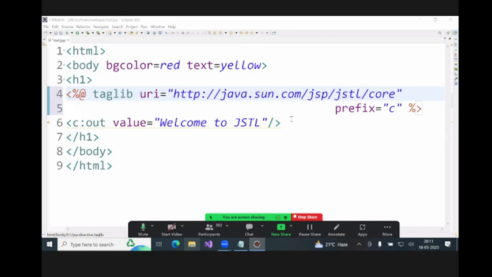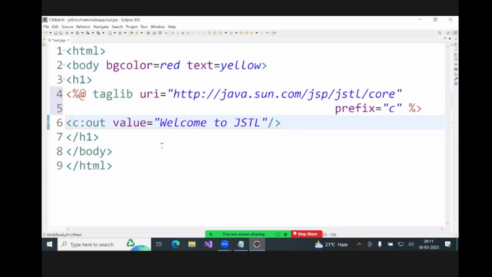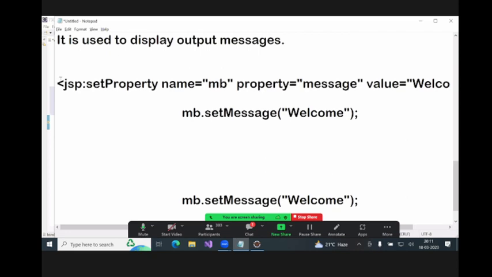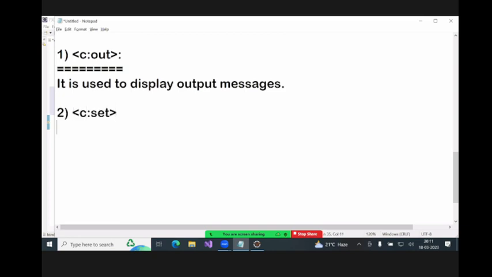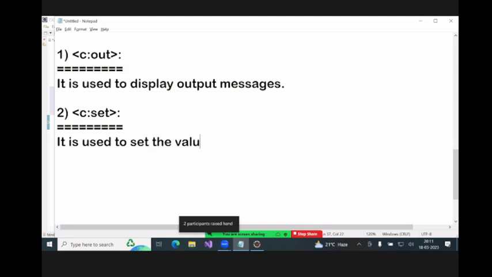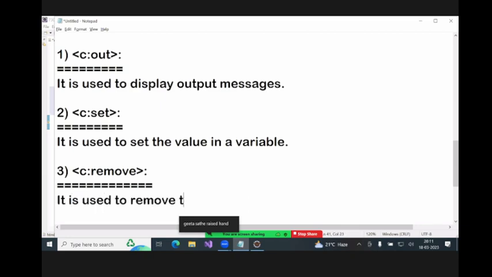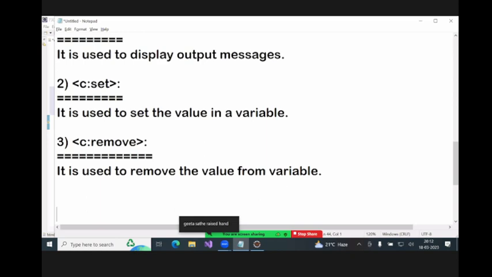Now, this program, next. Set and remove, at a time I'll give. Next, write it. c:set is used to set the value in a variable. c:remove is used to remove the value from the variable.